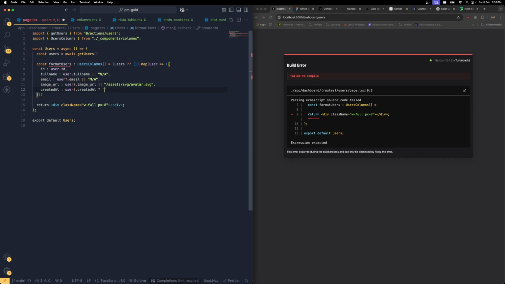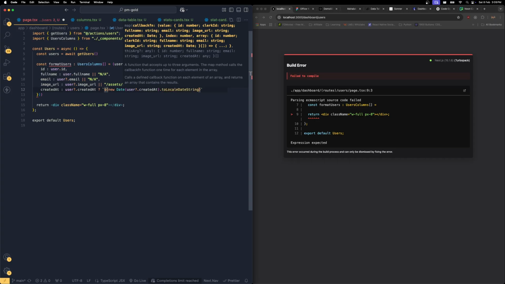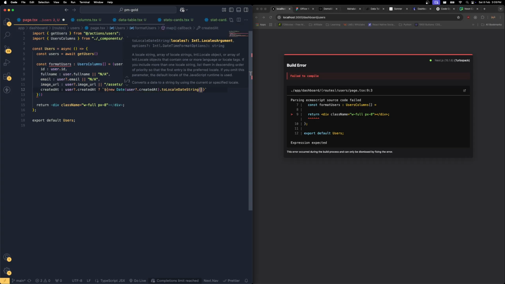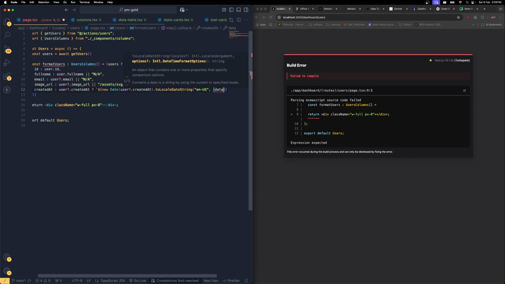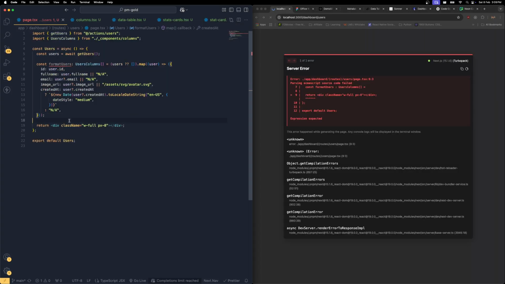So I'm going to display a string, convert it into a date of user.createdAt, then convert it into a toLocaleDateString. I'm going to use the en-US language format, English US, and the date style which I'm going to display, which is going to be the medium date style. If it doesn't have that information, then all I have to do is simply display not available. Save it.